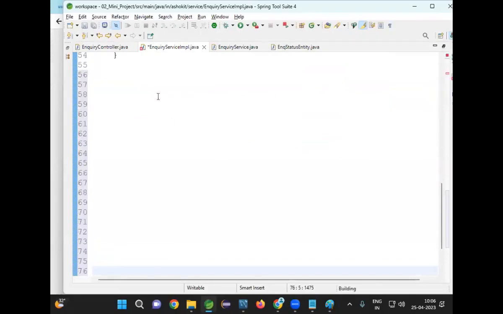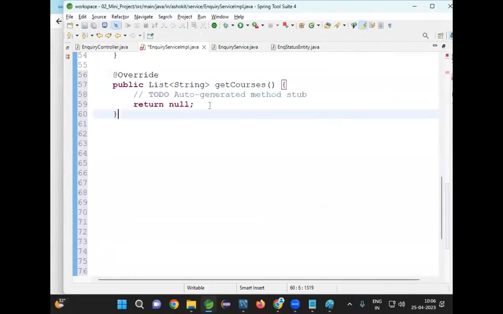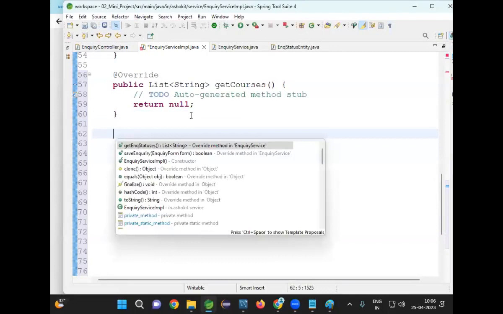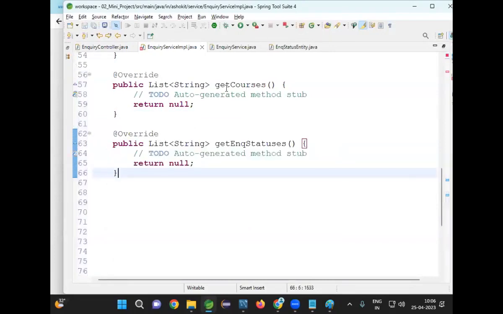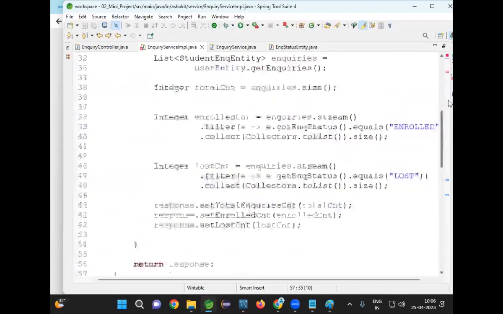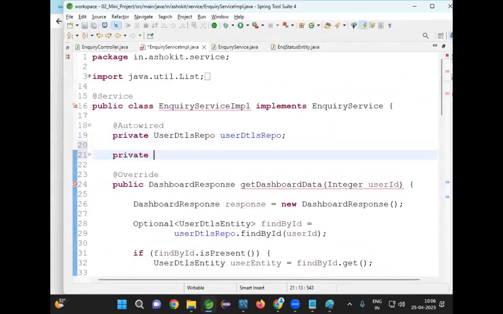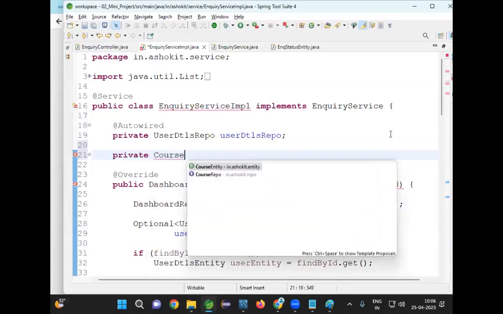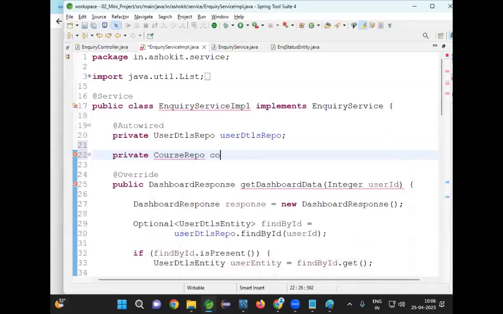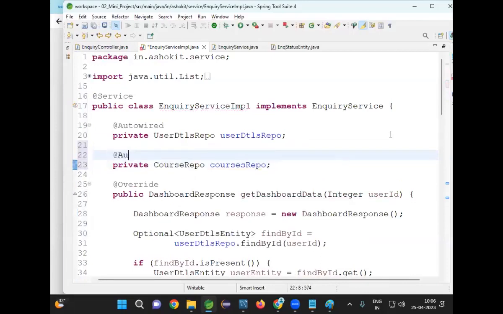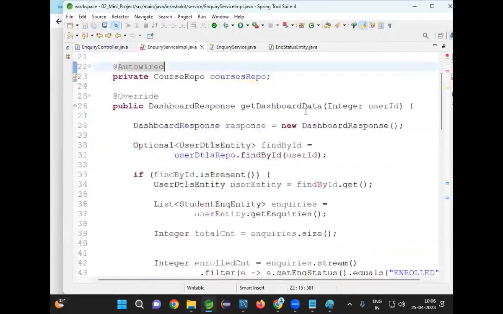Go to service impl, write this: get courses and get statuses. Courses will be available in which table? The course table will be available. Let me inject that repository. Private courses repository, courses repo. Let me go for auto wiring.